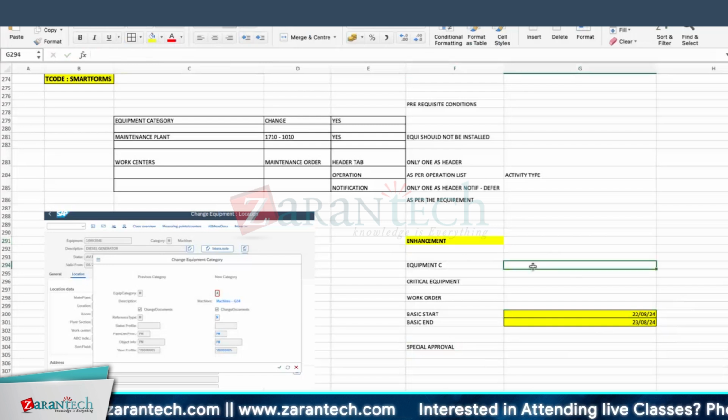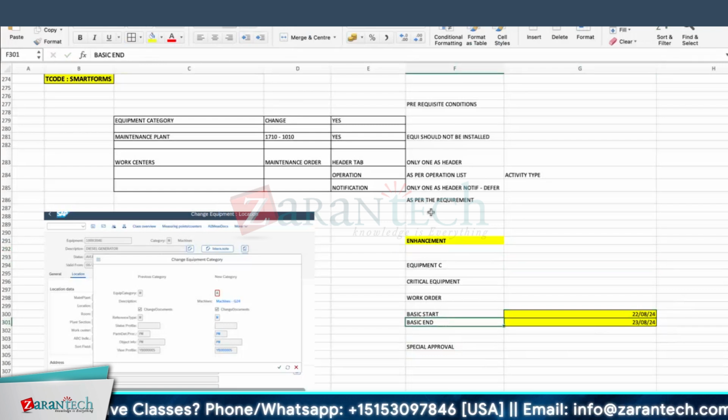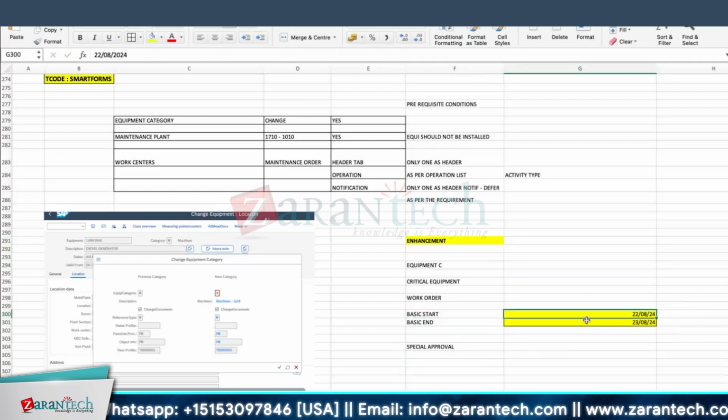This is a custom requirement specially for critical equipments or whatever. Okay, you consider this order is not manually created. Okay, it is preventive based maintenance. In preventive maintenance, you'll get a basic start date. Why? Because the order trigger date will be there. Order trigger date, meaning order receipt date, will be your basic start date or end date.